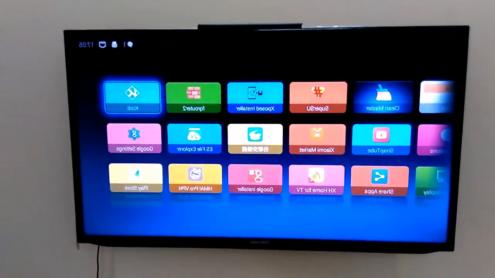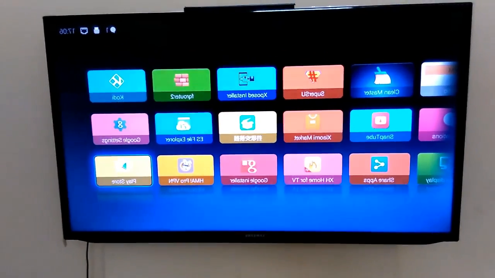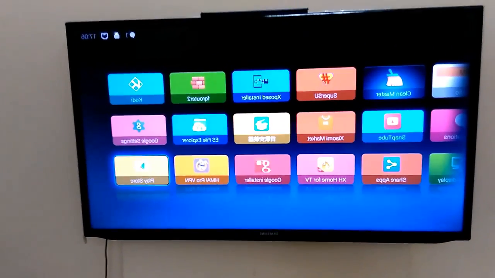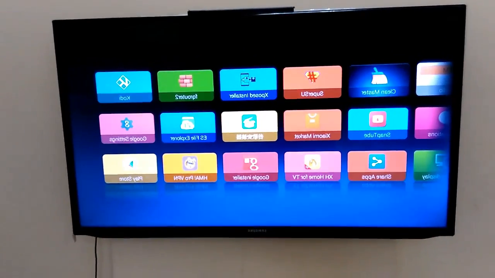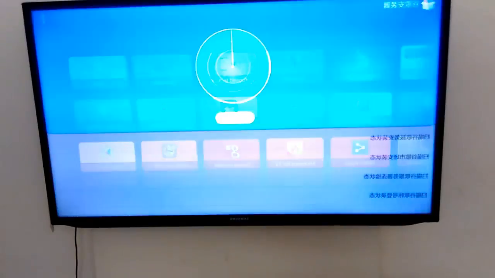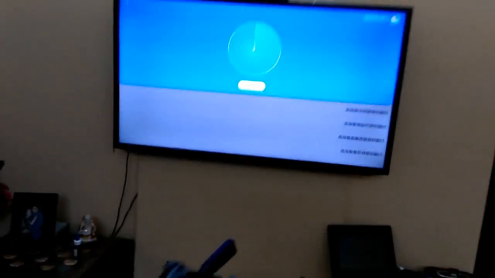Let me pause the video. So it has rebooted, and see here, finally we have managed to install Play Store. So again, let me go to this icon, from where we installed Google Play. It has opened. Let me click on the center icon again.